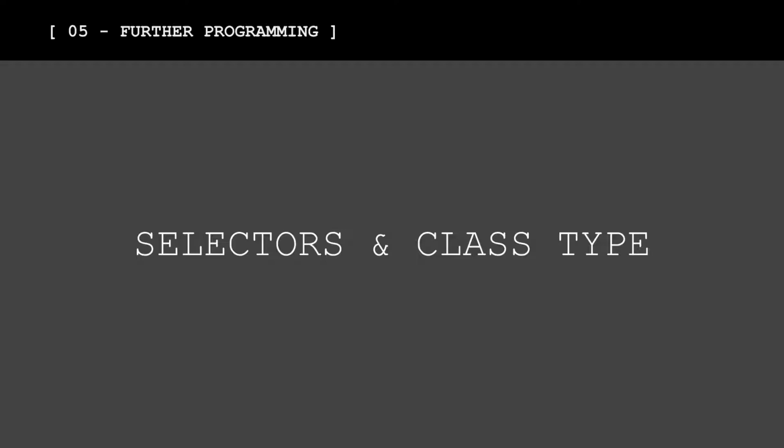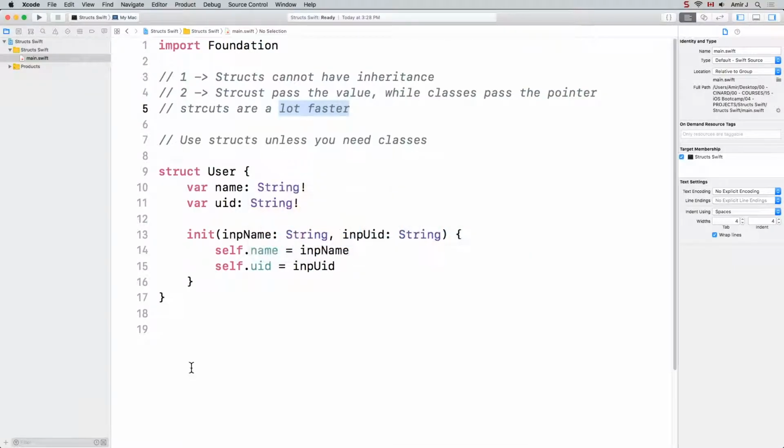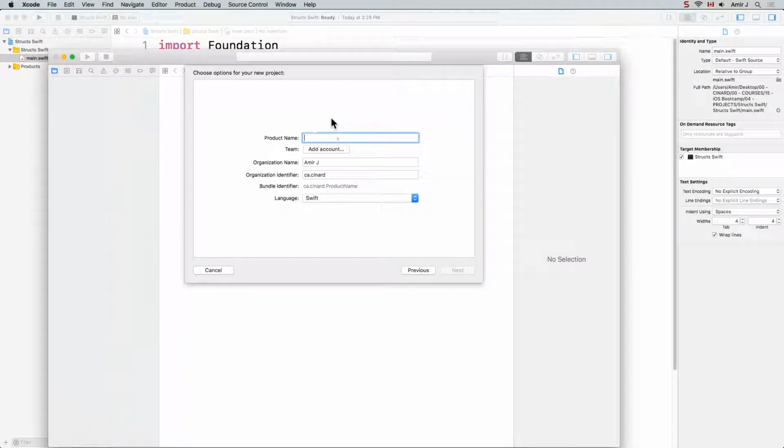Now let's go to Xcode and get this done. And just so that every once in a while we go back to the whole Objective-C mode, I'm going to do both of these in Objective-C this time. So in Xcode, I'm going to go ahead and say, give me a new command line tool in Objective-C, and it is called Selectors, Objective-C.